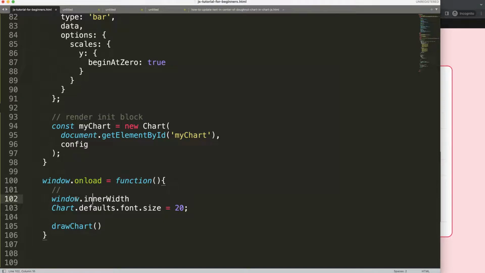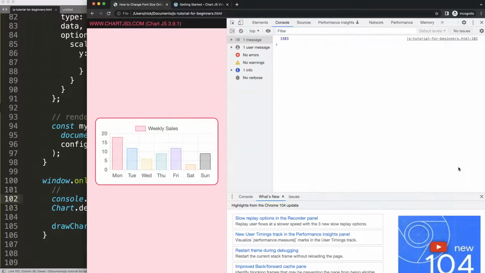If I do a console log of this, you will see now we get the pixels of our width. So now what we're going to do is show this, save, refresh. And then if you can see here, right now the screen size is 1583 pixels. Of course, this is the inner window. And what's the inner window? This is the inner window, calculating from this point to here, only this part, excluding this part here.